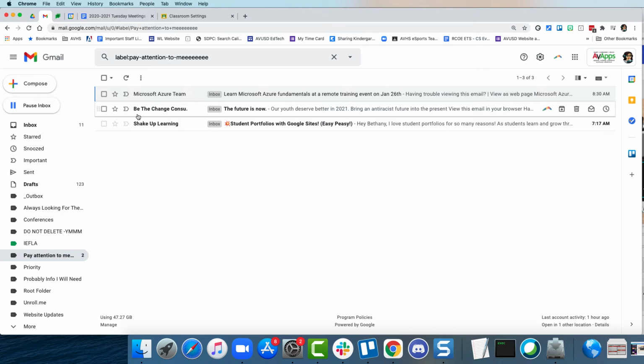Folders. It's exactly the same thing whether you're creating a label or a folder. The only difference is if you move it to the folder, it takes it out of the inbox and puts it in the folder, which is something too complicated for my brain to understand. So I only talk about labels. Makes more sense to me. Okay.